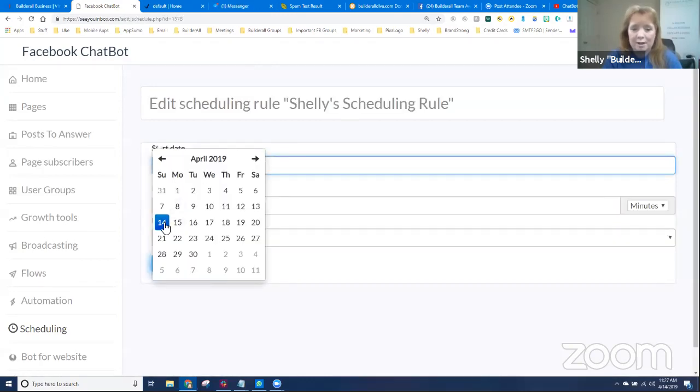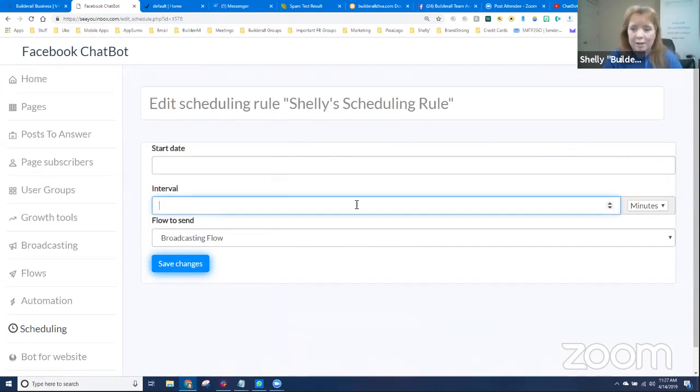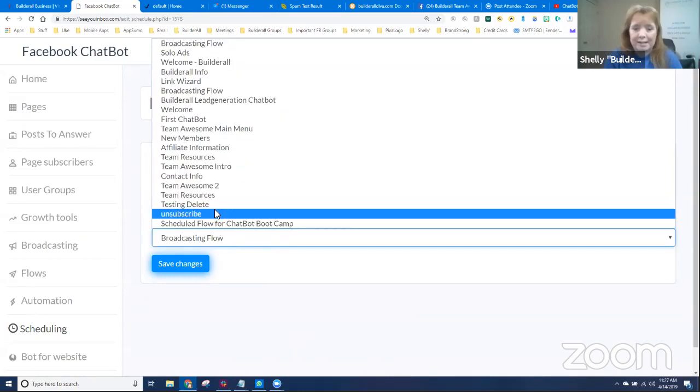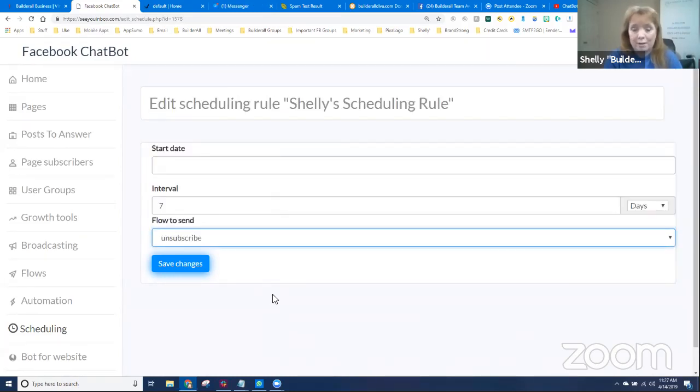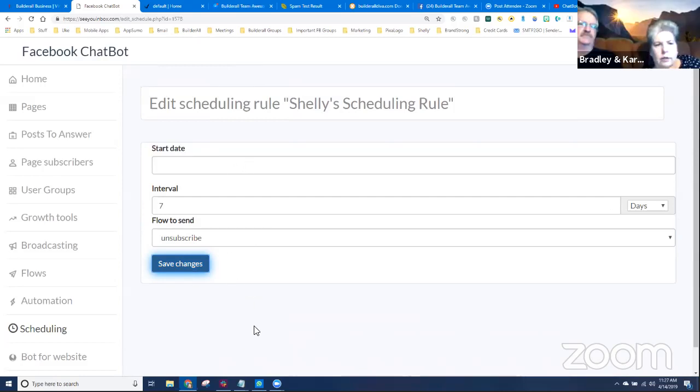And now I'm going to choose a start date. So I'll start it today at 11. Sounds good to me. And the interval is however many hours, minutes, or days. So I'm going to click days, and I'll do every 7 days. And then the flow to send is that unsubscribe flow, and then save changes. And now anybody that is subscribed to this rule, every 7 days, they'll get a reminder that they can unsubscribe if they want to. Okay. So it's okay that it doesn't show a start date?